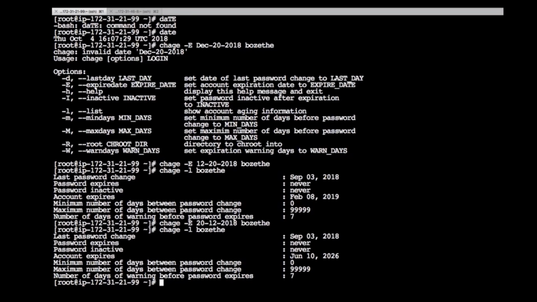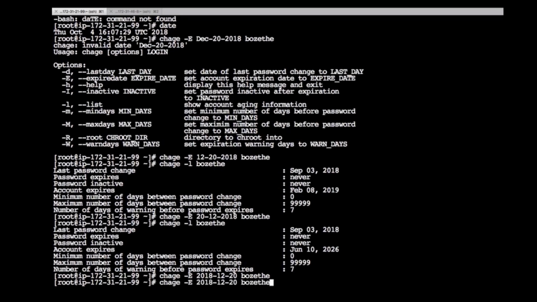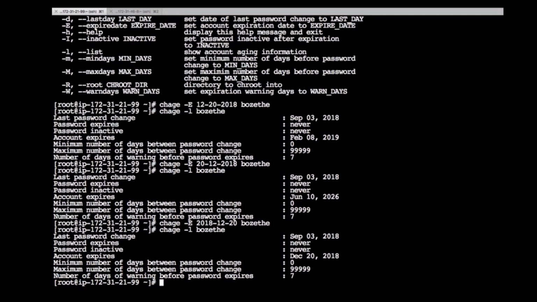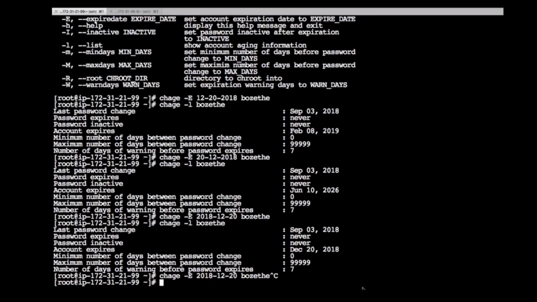January 2016. I'm not sure about the format, guys. 2018, 12, 20. Here we go. Okay, so the format is year, month, and day. So yeah, December 2018, account will expire.